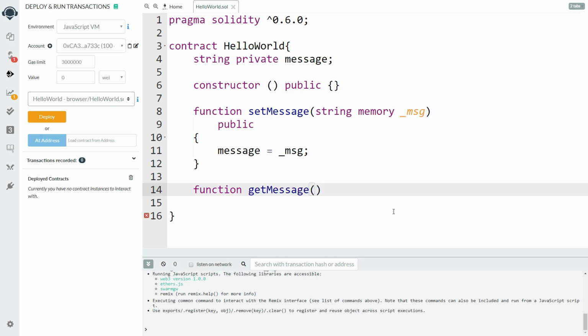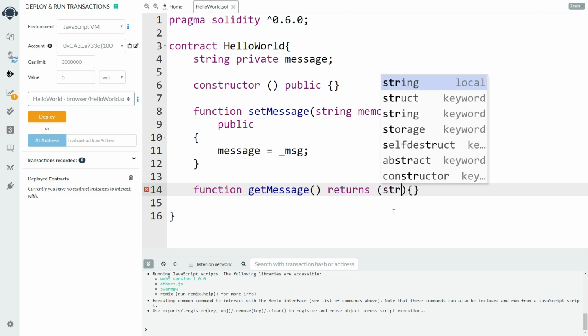Now we are going to create a second function that will be getMessage. This function is not receiving anything, but will return a string variable.